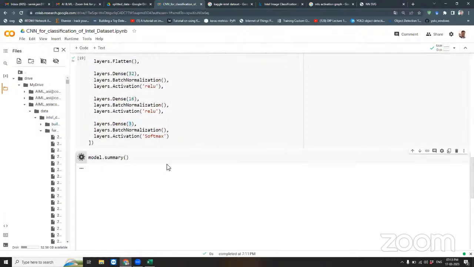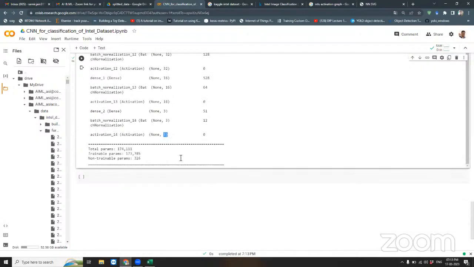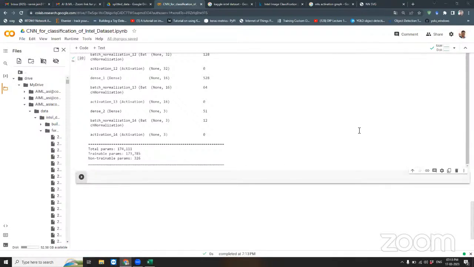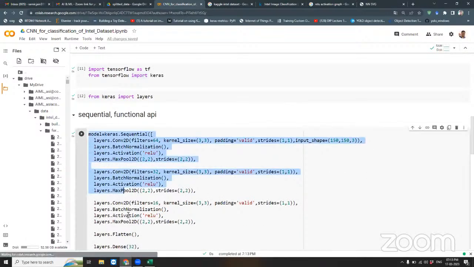So let us plot the summary, and we can see that at the last there are three neurons which will give you the probability values, that is softmax probability values. Okay, so I think this is done from your side. You have created the model, so you can type model created. I think it has taken too much time today. Okay, good. I'm waiting for others to reply if you have created this model, or should I paste this code? So let me paste this code also.